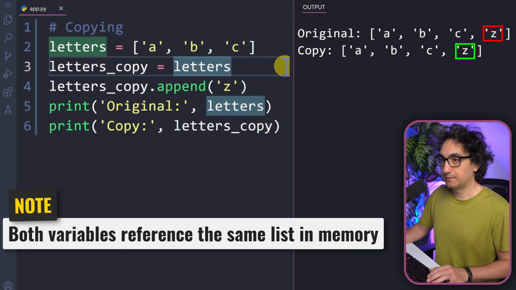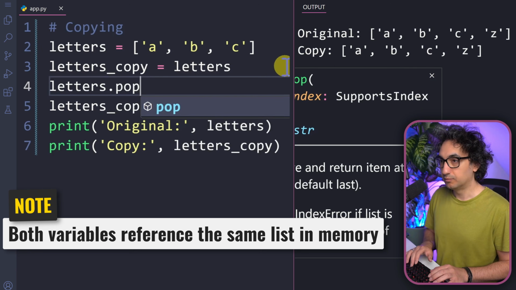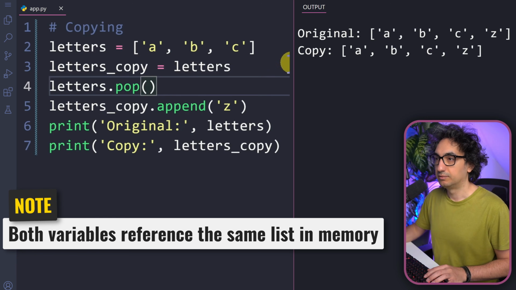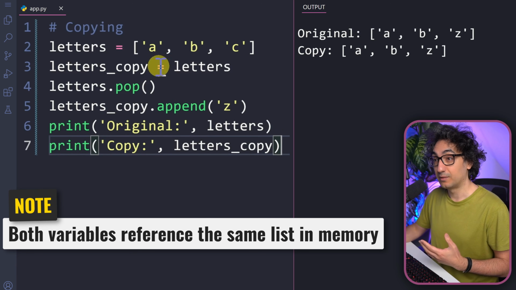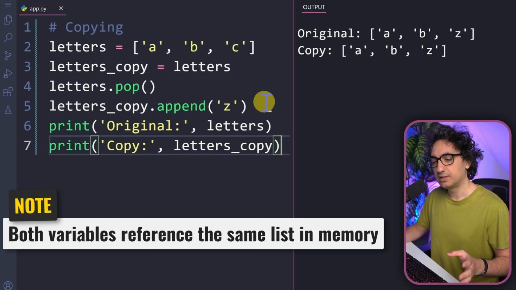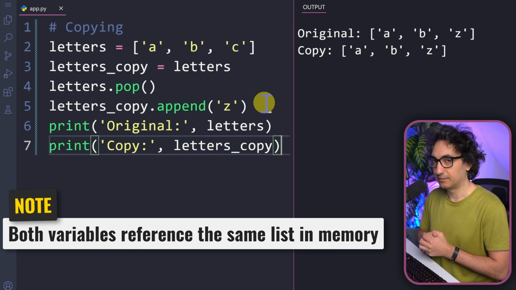So the same thing if I go to the original one and say letters, let's say I'm gonna go and remove the last item. So we are removing the C. Let's go and execute it. Look at this, we don't have C in both of the variables. So as you can see, if you want to copy one list to another using the assignment, it is risky, it is not safe, because if you change anything anywhere, it's gonna go and affect all other variables. So be careful with assignment.